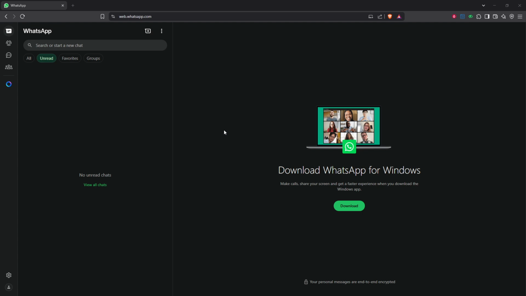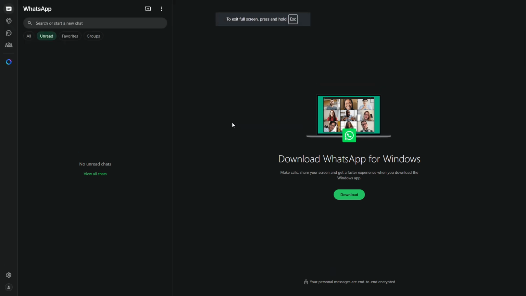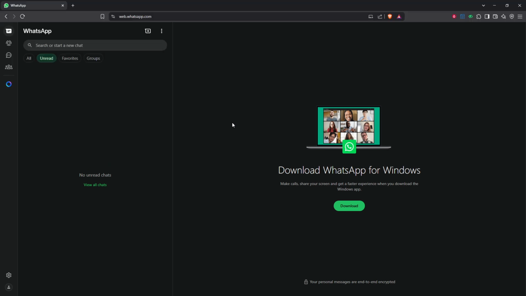This action will toggle between the regular view and full screen view. The full screen view is particularly useful when you want to focus on conversations without any distractions from other open tabs or browser toolbars. And when you're ready to switch back to the regular window size, just hit F11 again and everything will revert to normal. It's that easy and convenient.